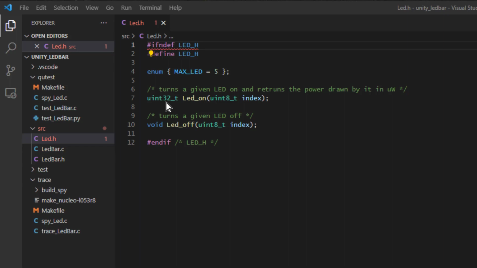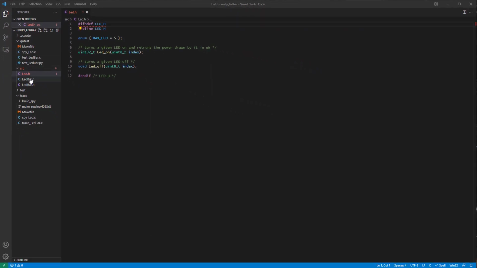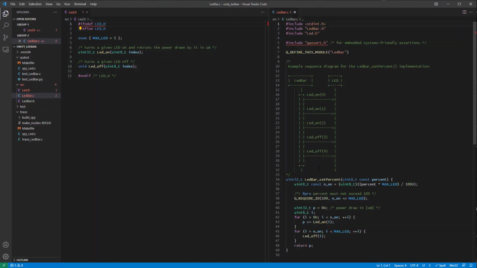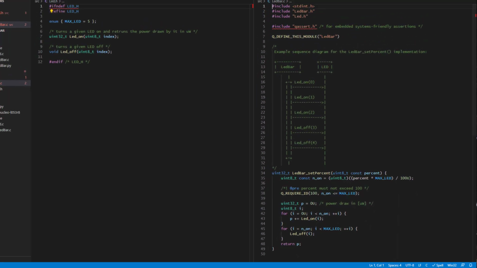The returned value in this case will be the power consumption in milliwatts of the particular LED that is being turned on. The main CUT here is the ledbar.c implementation with the LED bar set% function. This function starts with calculating the cutoff index of the last LED that needs to be turned on. Next, you see a precondition asserting that the cutoff index is in range. Next, all LEDs up to the cutoff index are turned on and their power draw is added up. The remaining LEDs are turned off and the function returns the calculated power draw.